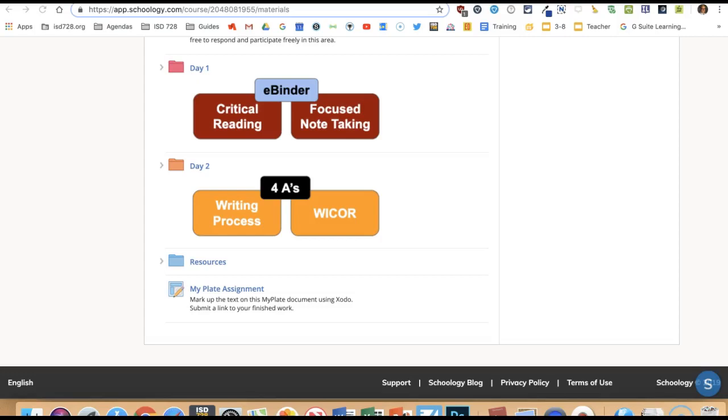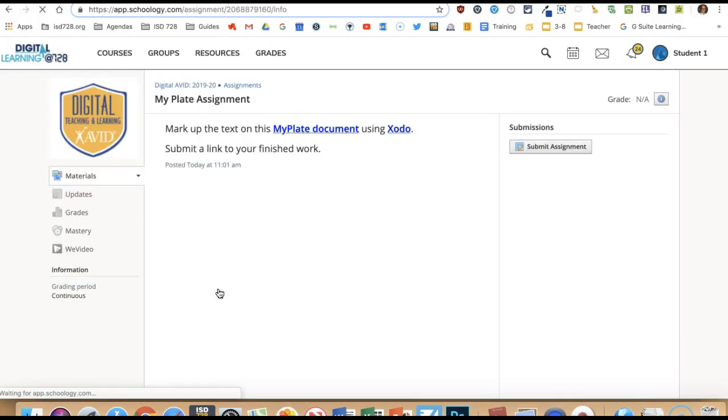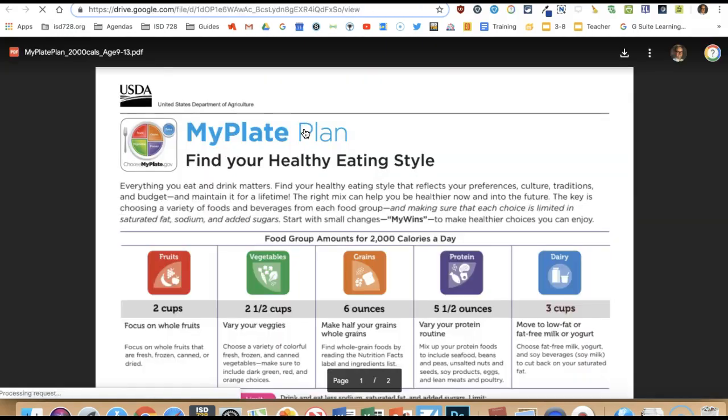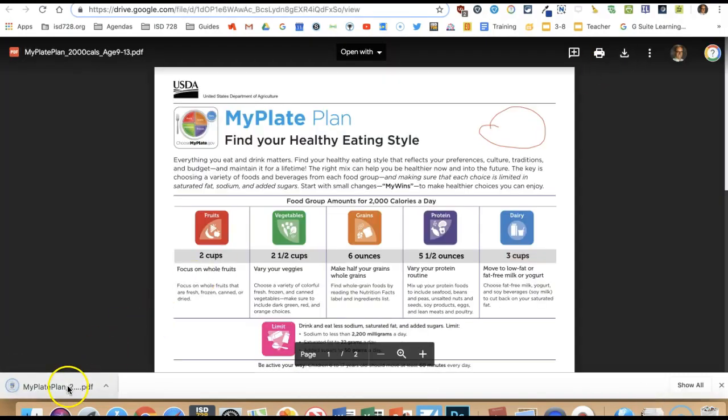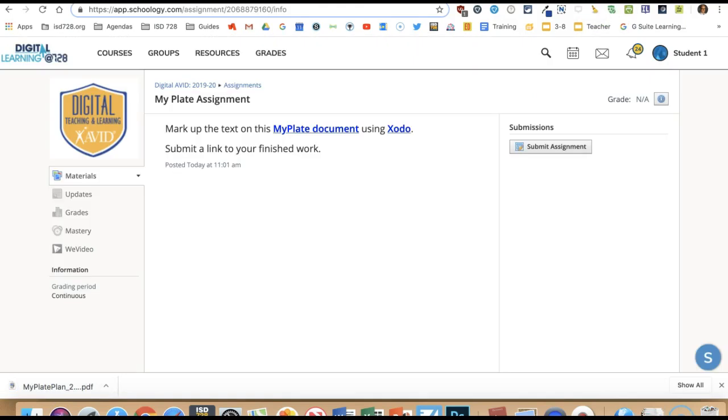Alright, in this tutorial we'll look at how to use Xodo to mark up PDFs and submit them in Schoology. So go to your assignment in Schoology, and here you can see my teacher has linked the PDF, so I'll just click on it. It'll open in my preview, and then I'll need to download it, so I'll click the down arrow. It'll come down to my little tab on the bottom.